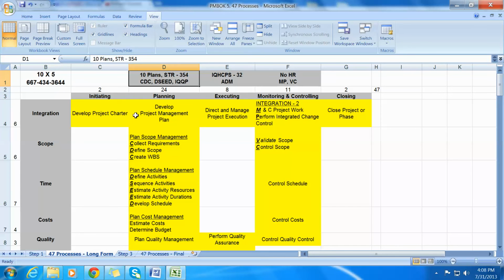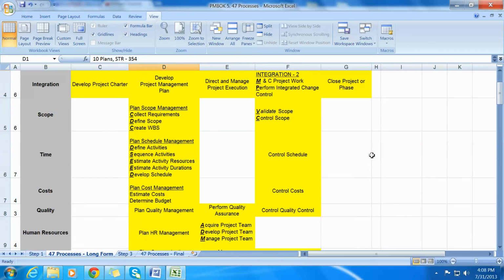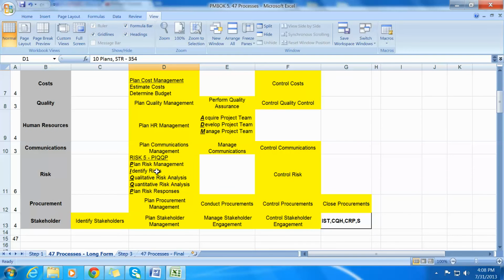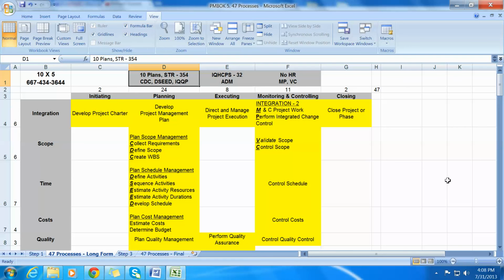What's with the CDC? Well, CDC stands for collect requirements, define scope, create WBS. Where do I get the D seed over here? Well, that's in this area: define activities, sequence, estimate, develop. And finally, I have IQQP, and that is for identify risks, qualitative, quantitative, and plan risk responses. So this is taken directly from PMBOK.